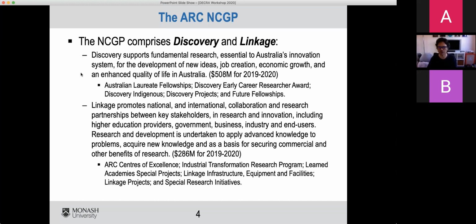There's a whole series of different schemes that sit under there. But just to give you an example of how much it's about partnerships, the linkage infrastructure, equipment and facility scheme is about universities and the government co-funding the purchase of substantial pieces of equipment. And that could be for discovery research as well. The reason I'm going through this bit is to reassure everyone that the government does care about fundamental research. And if your research is fundamental, there is a place for you in the DECRA scheme. And so DECRA sits underneath that discovery program.